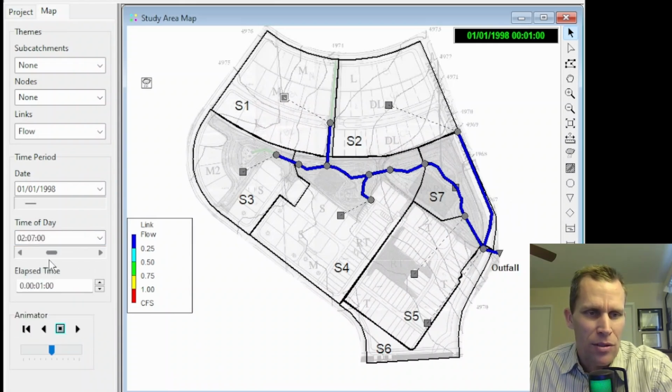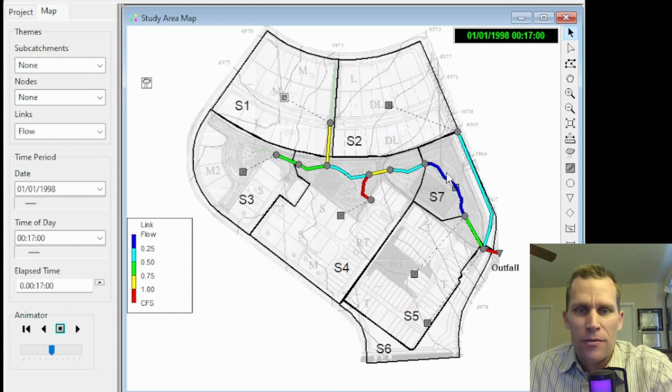I can also just use the slider bar right here, which is probably a little bit easier than using the drop down. Below that, there is an elapsed time right here. So I can click up the elapsed time the same way I can just click over on the time of day. And as you can see, the colors in the conduits are changing, and that's because the storm is occurring and then the flow is filling up these conduits. So that's 17 minutes, 20 minutes, 25 minutes, 30 minutes, 35, 40, 45, 50, 55. That's 1 hour right there.